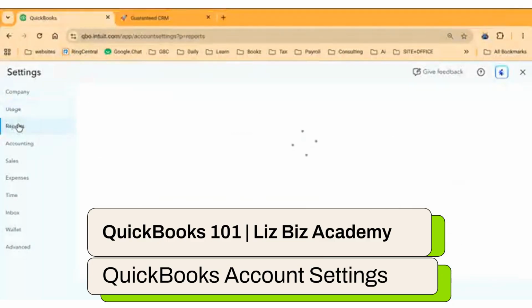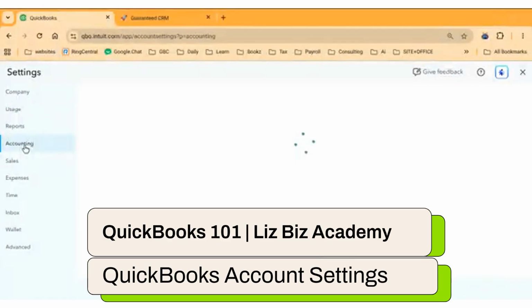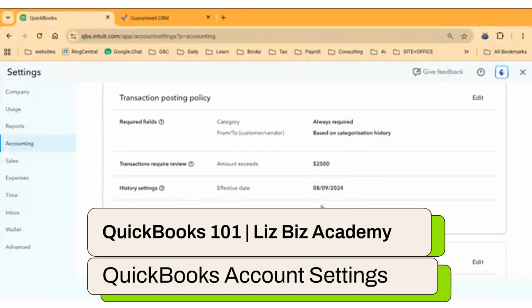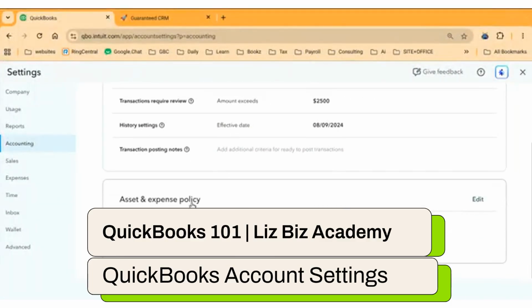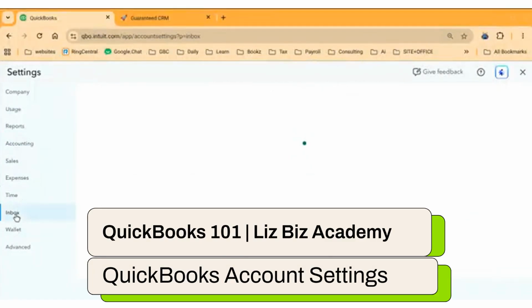There's also settings for you to update and change how you want your reports to look. You can change your account settings, whether you're going to do cash basis versus accrual basis. Whether you want to capitalize or expense transactions based on a certain amount. Sales information, expenses, time, your inbox, wallet. There are a ton of different options in here that you can adjust and set to your preferences.